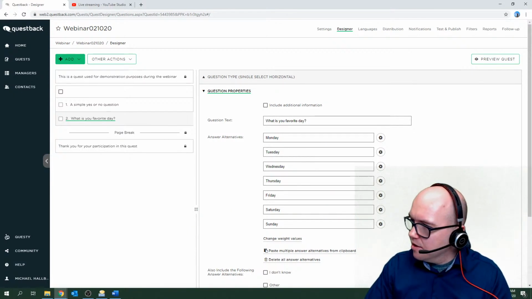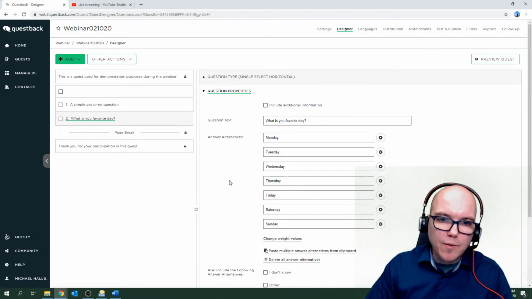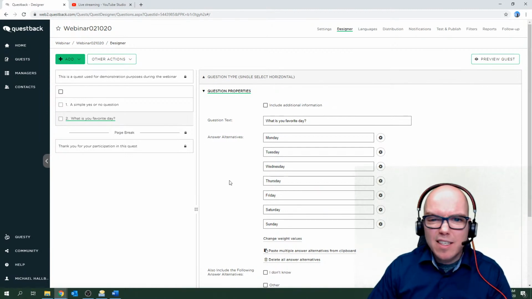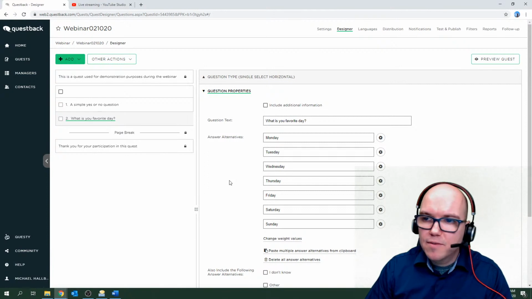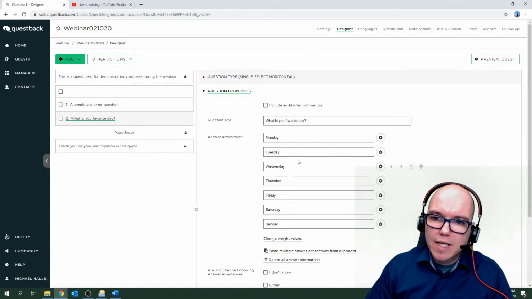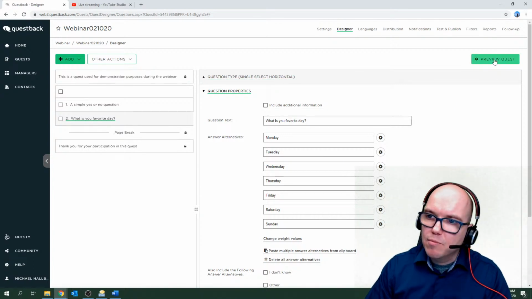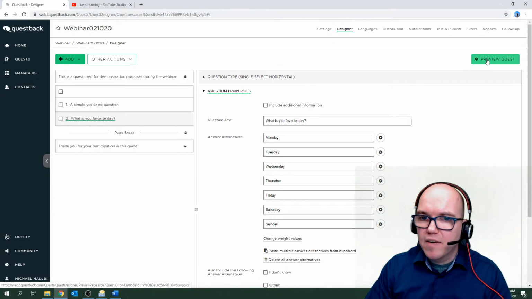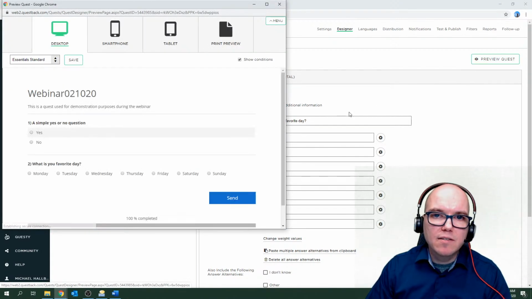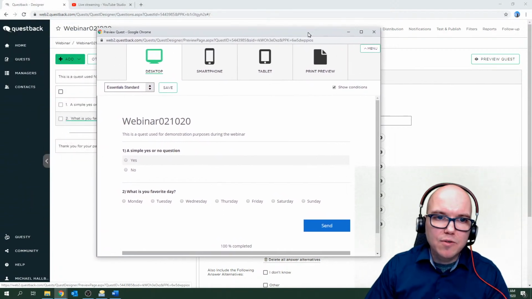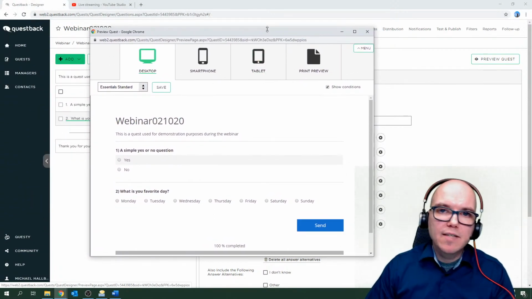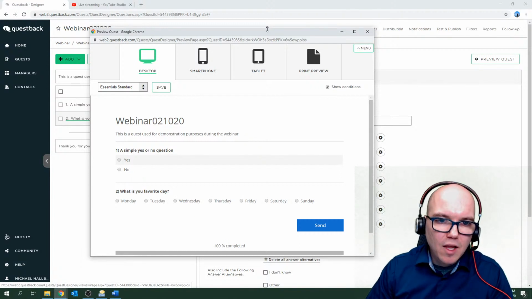Now you might ask, how can I see what the quest looks like? At this point, we've added 2 questions. We talked about dividing lines. So what we're going to do now is direct our attention to the top right of the screen. There's a button called Preview Quest, which can be found right here. If I click it, it allows me to see what the quest looks like. You get this pop-up window. I'm going to center it on the screen here. And what we basically have here is the desktop view of what this quest is going to look like.